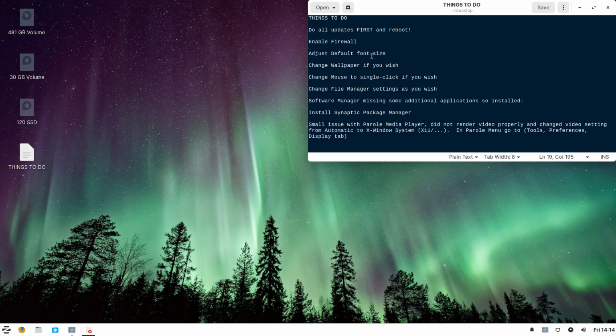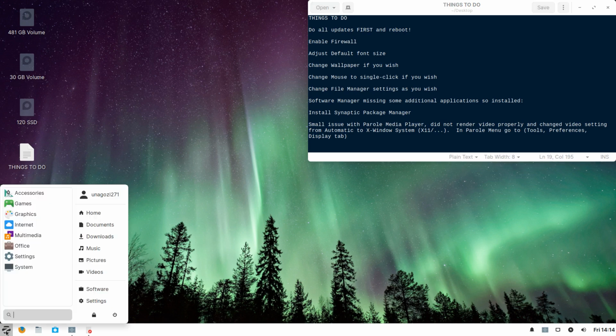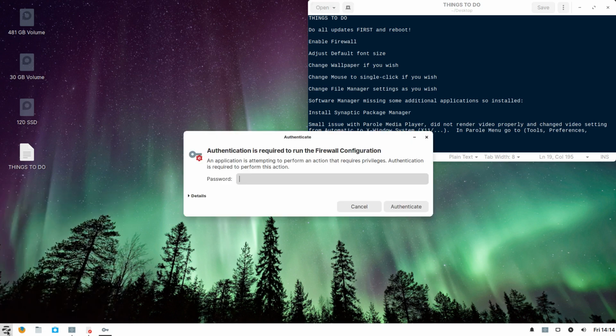So, things to do. Do all your updates first and reboot. Enable your firewall. If you go into the start menu, you can just type in firewall, and you can see it right there on the second column. I used the arrow key and then hit enter. Then it wants you to log in because you're going to make a change, so you log in with your password.